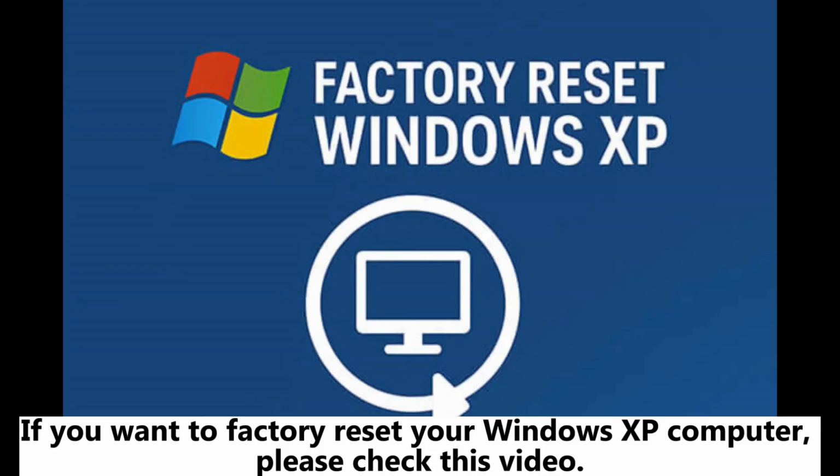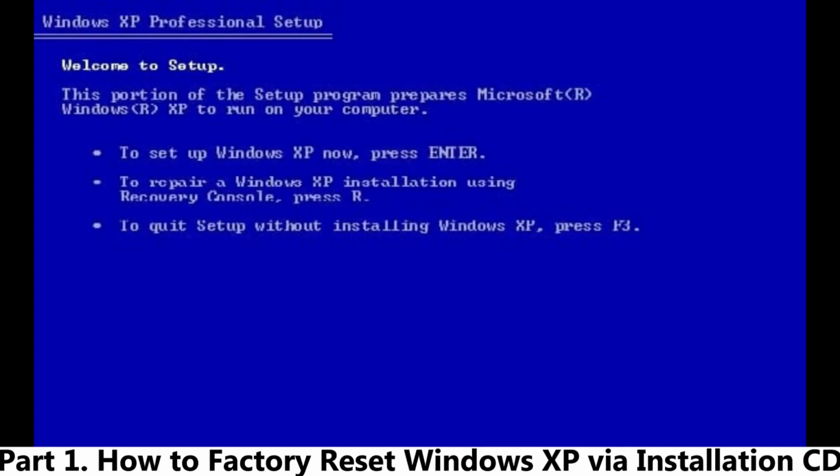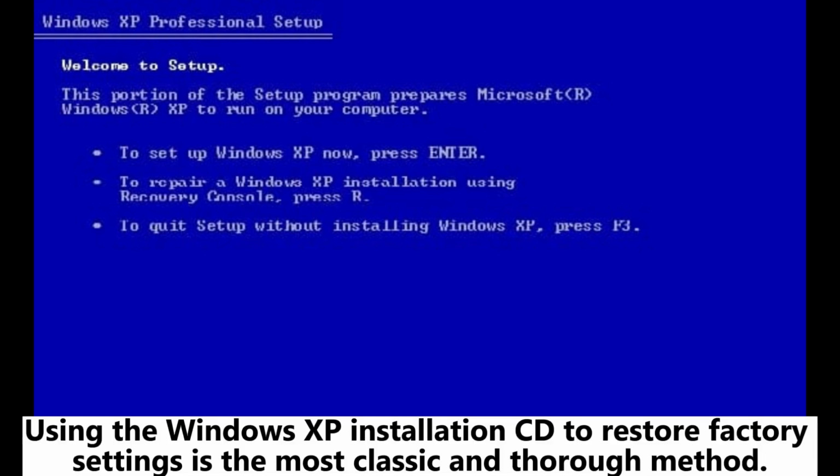If you want to factory reset your Windows XP computer, please check this video. Part 1. How to factory reset Windows XP via installation CD. Using the Windows XP installation CD to restore factory settings is the most classic and thorough method.